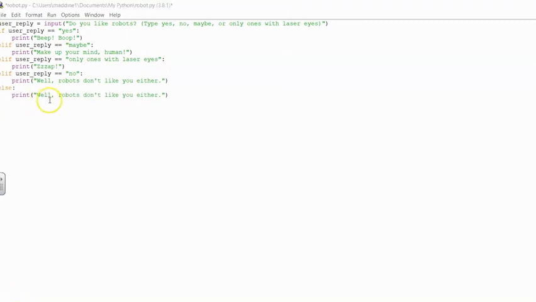Well, robots don't like you either. That final else statement is going to be your human nonsense offends us. So we'll get rid of this, make that editing change. So what this final line is saying is that if somebody writes anything other than yes, no, maybe, or only ones with laser eyes, that we're still going to get a valid output. We're still going to get something in response. And that something should serve us well. Your human nonsense offends us.